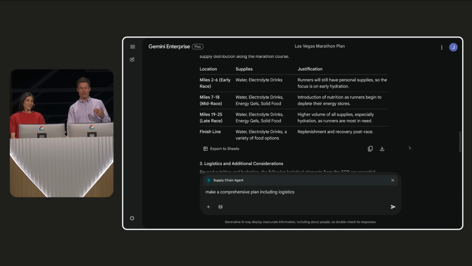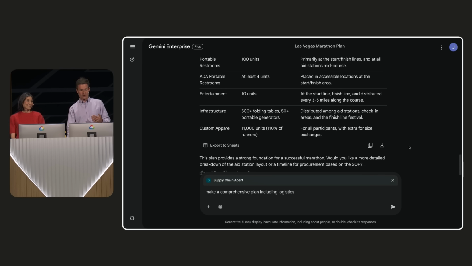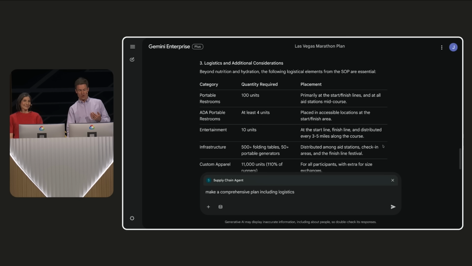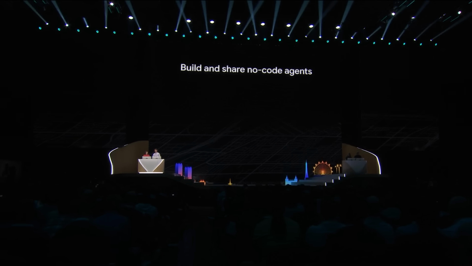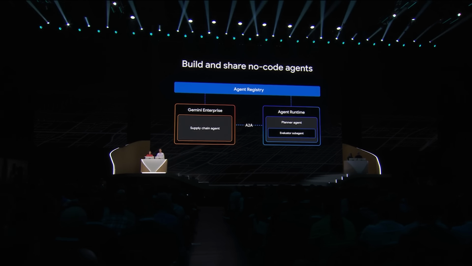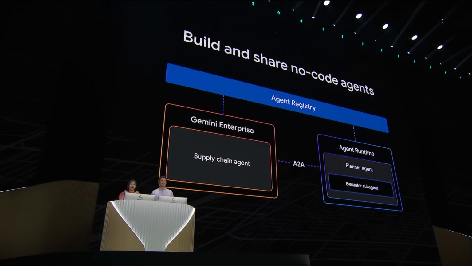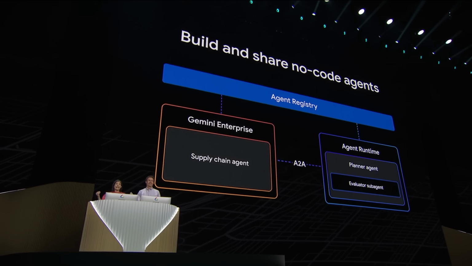We have water and food. We have things like the mileage that things need to be placed. We have entertainment. And most importantly, we have porta potties. Very important, all those porta potties. So important. All right, so this is high-code and no-code agents working together for us to make race planning easier. Great work, Jason. Back to you, Richard and Emma.